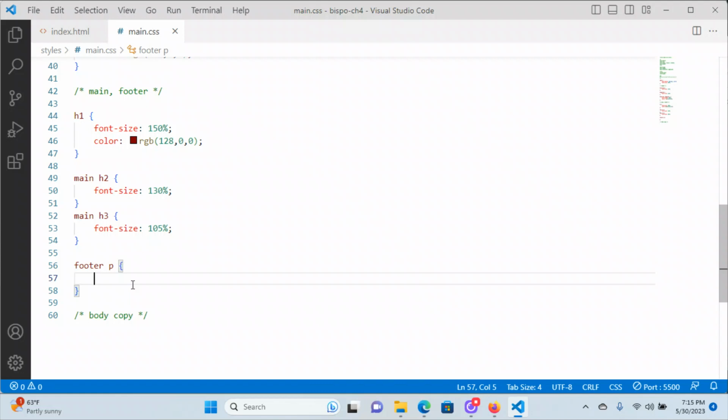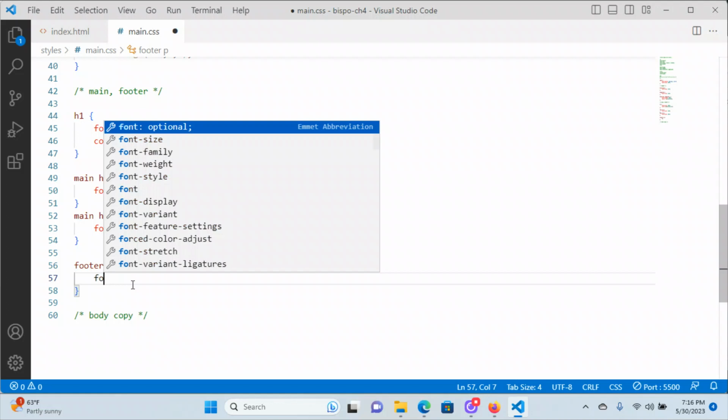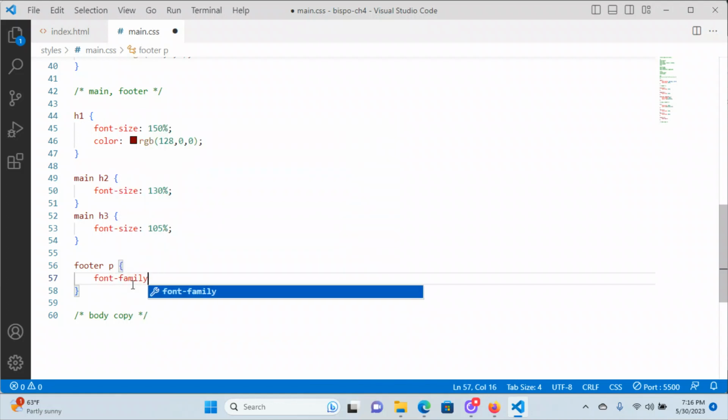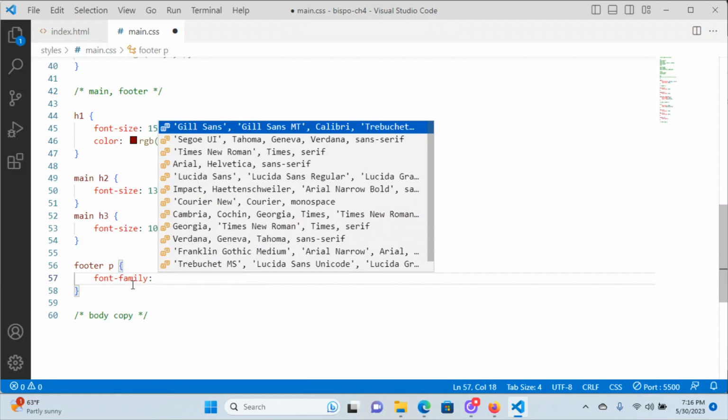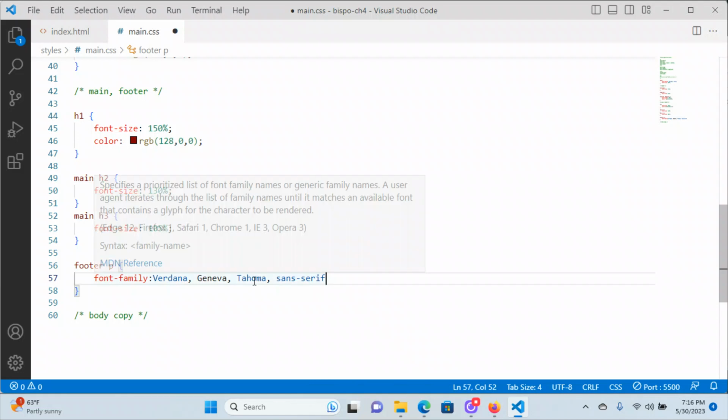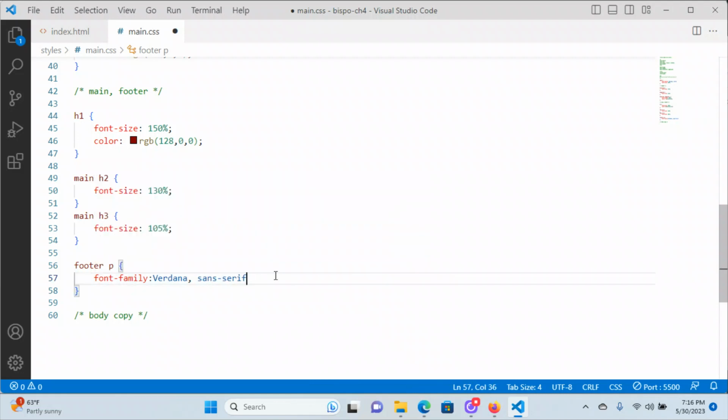So I'm going to add a font family, a font style to make it italic, and a font size to make it slightly smaller than the regular paragraphs on the page. So let's do these in this order. I'm going to do font family. And instead of doing the Georgia, let's do one based off the Verdana here. Except again, I think that we can be a little bit simpler these days and just do Verdana and sans serif. Let's see what that looks like.